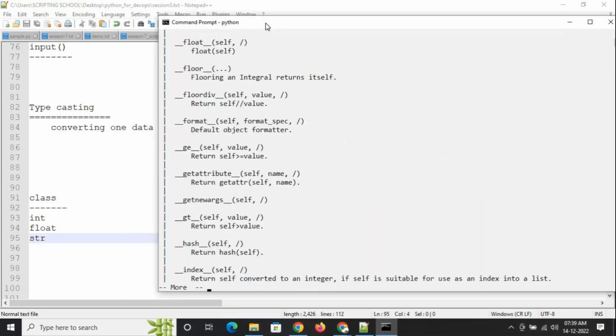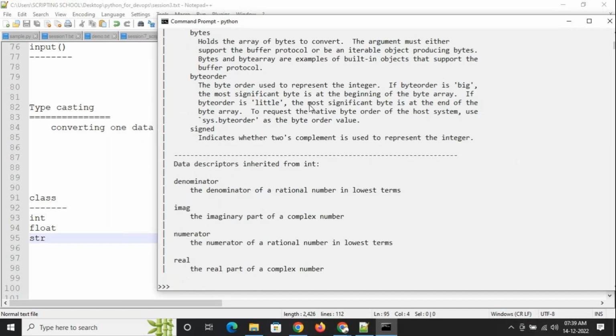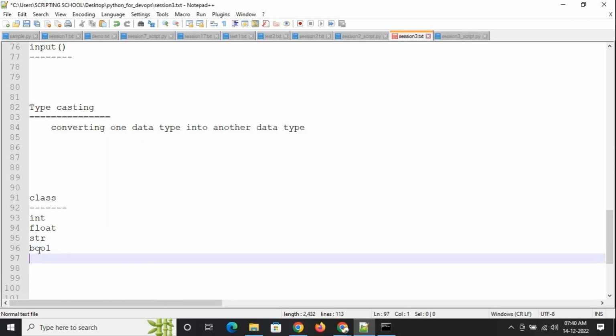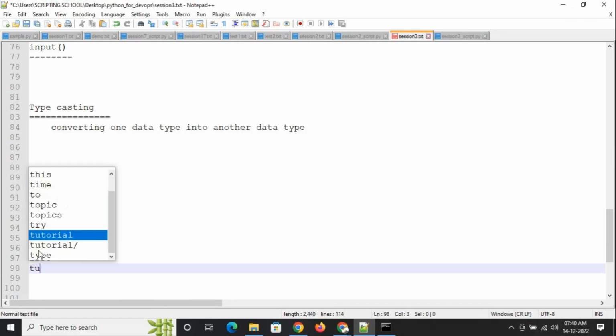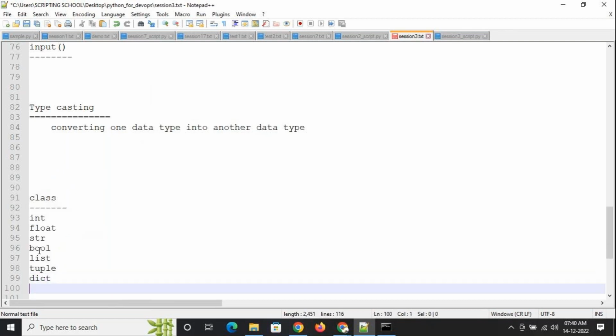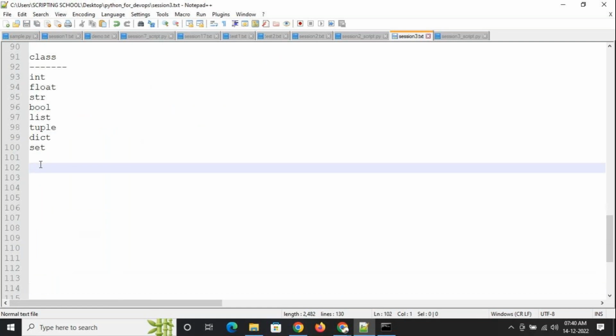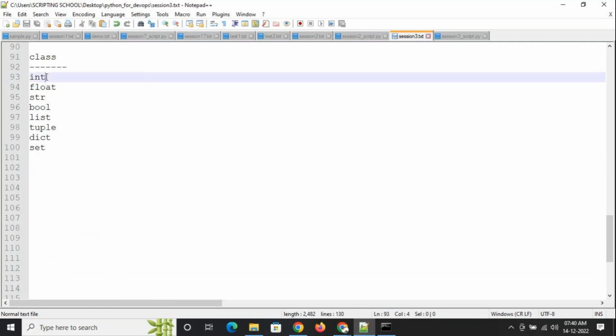Coming out from here. str is a class. Bool is a class. List is a class. Tuple is a class. dict is a class, and set is a class. So these are internally defined in the source code as classes. If you want to convert one data type to another data type, we should use this class name. Let's say for example, I have an integer value and I want to convert it to a string. It should be str of that value.